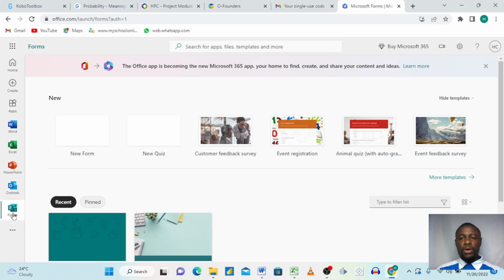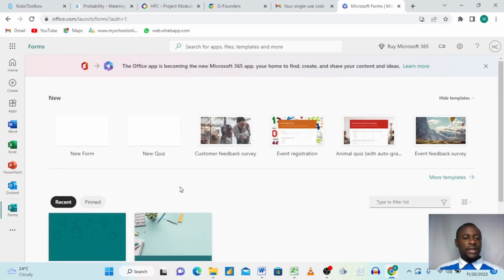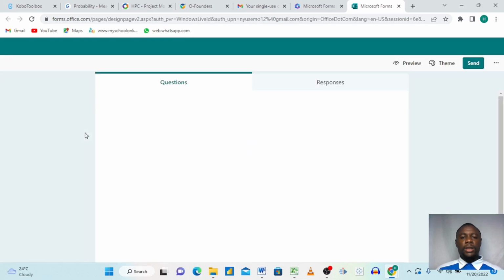We have just clicked on forms, and you see that it already gives us this interface of forms. We already have some because I've been using it. Here again, we'll go now to new form. We want to create a new form, and we click here. You see, we have just clicked and it's showing us a new form. This is just amazing. And here you see that it will give us options.